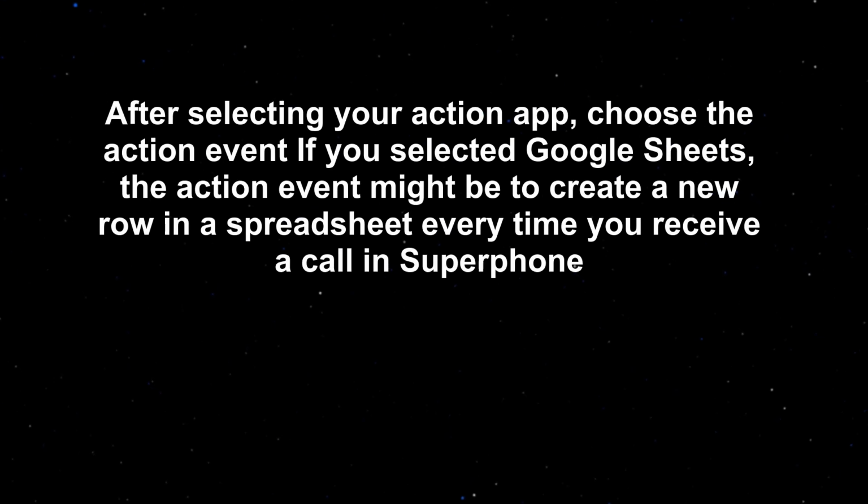After selecting your action app, choose the action event. If you selected Google Sheets, the action event might be to create a new row in a spreadsheet every time you receive a call in Superphone.